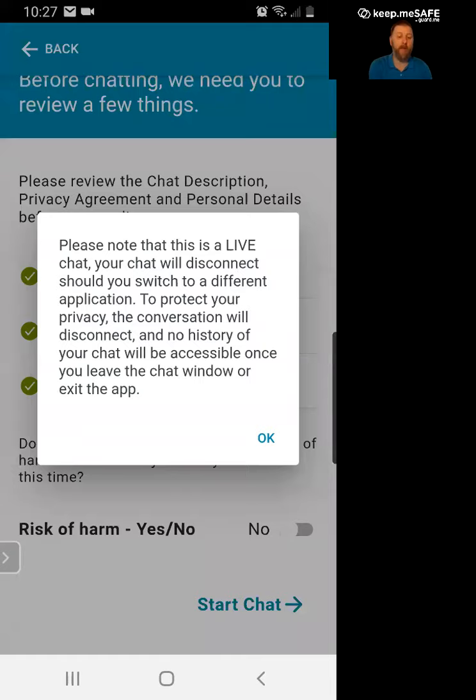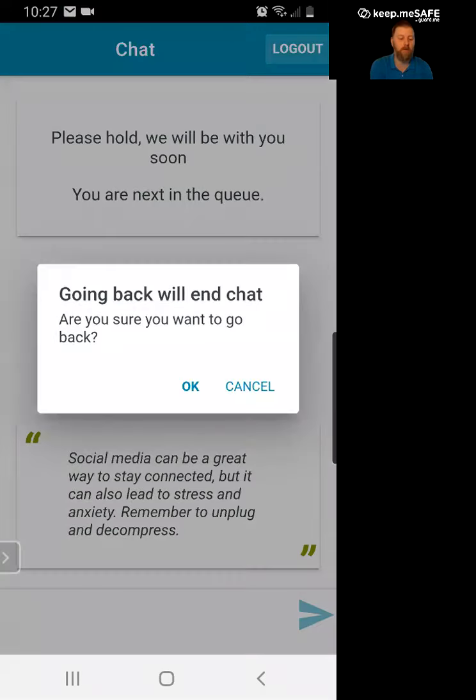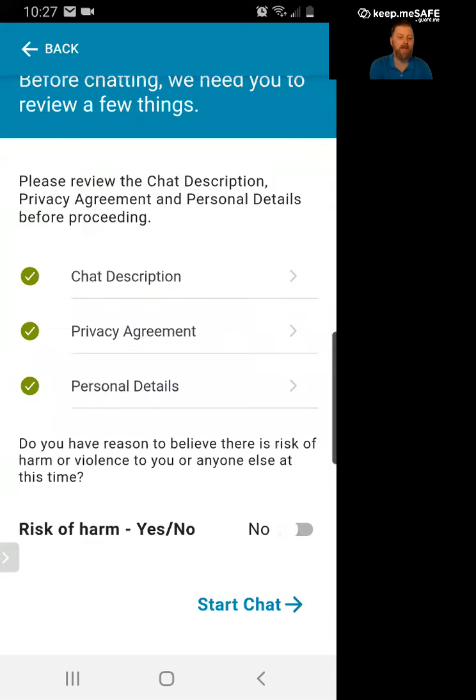Now, immediately you're notified that this is a live chat environment. If you get any notifications, text message, or otherwise, if you get a phone call, you're going to be kicked out of the chat. And that's just based on the technology. It can only handle one thing at a time. So if you switch to a different application or you answer a phone call, to protect your privacy, the conversation will disconnect in the chat and you'll have to reestablish a connection with another counselor afterwards. So it's very important to stay in this app so long as you're chatting with the counselor. Go ahead and click OK. So now I'm in the queue, I'm waiting to speak with a counselor, and I'm next in the queue. It's that easy and that fast to start texting with a counselor.